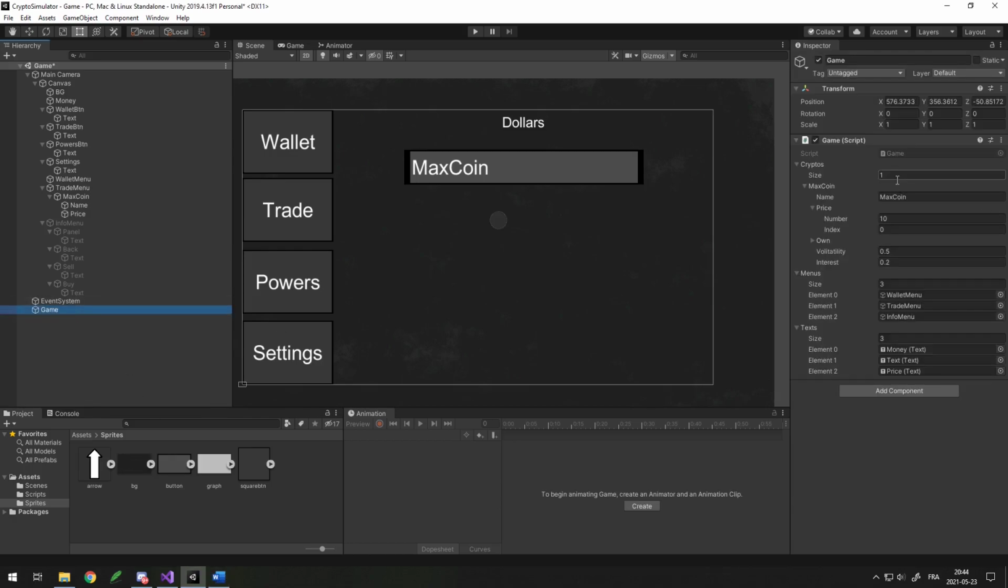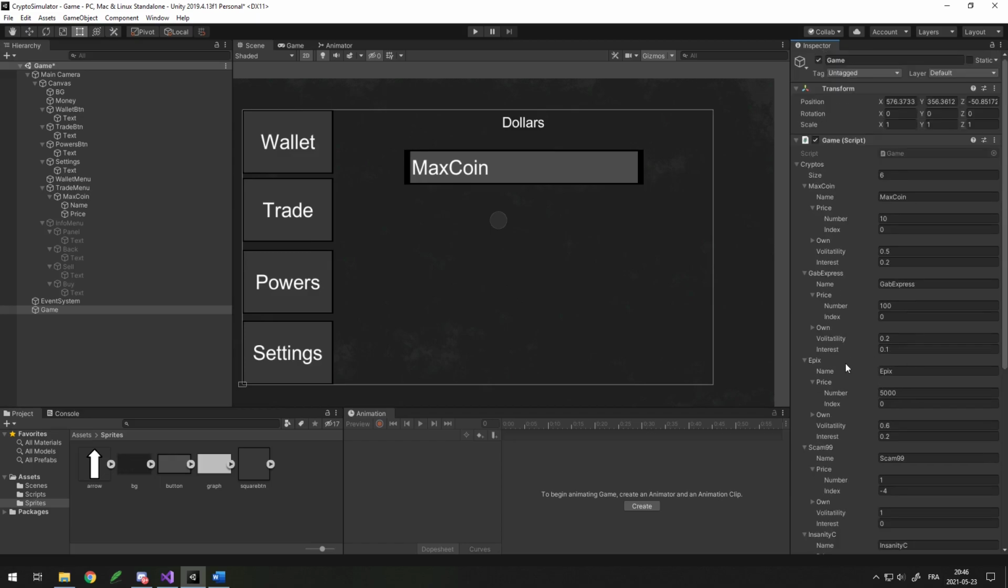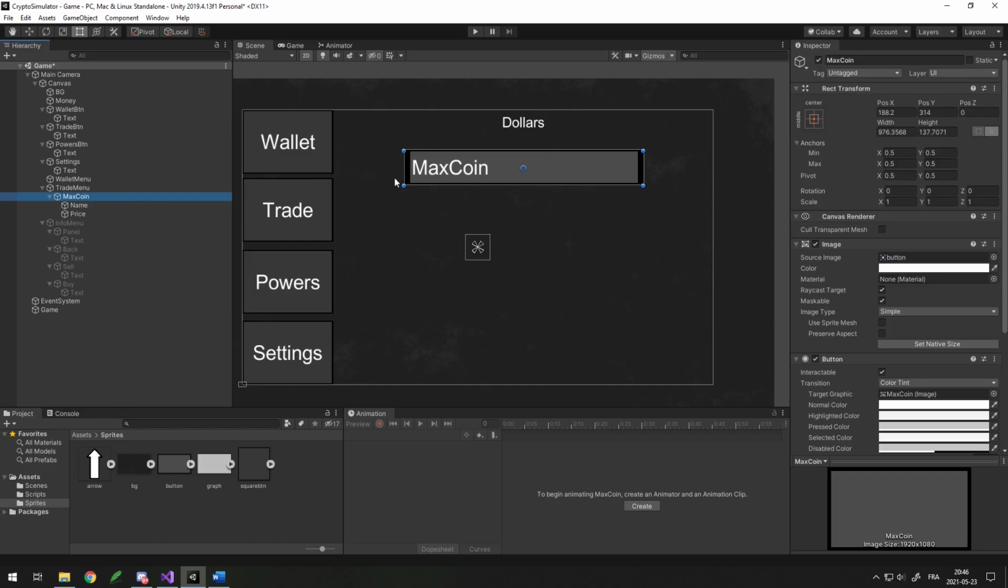For now that's gonna do. Maybe you want to add more, maybe you want to do something different. Okay, so there you go. I set all of my coins up and even my exchange thing, which is a little bit different than the coins, but we'll do that later. And now I just have to copy and paste my button for each one and enter the text.